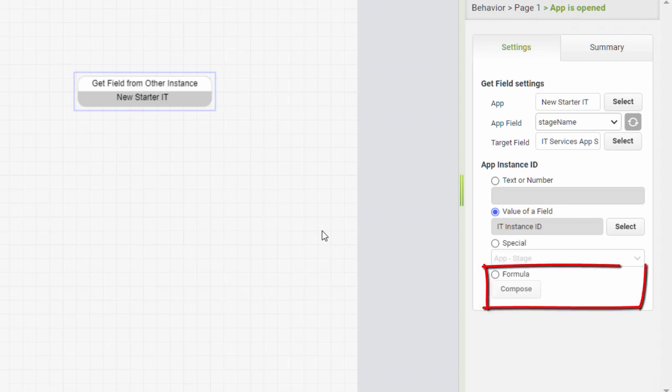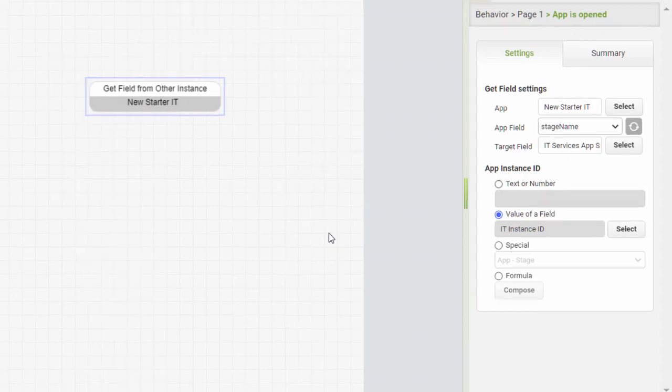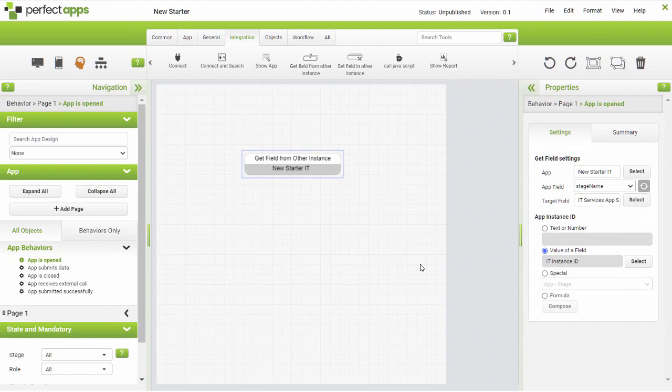The formula option is also available, but unlikely to be used very often, as any instance ID will typically be a single piece of data. Please be aware that the get field from other instance behavior will only return a single piece of data. If you are looking to take multiple pieces of data from another app instance, consider using app connections.